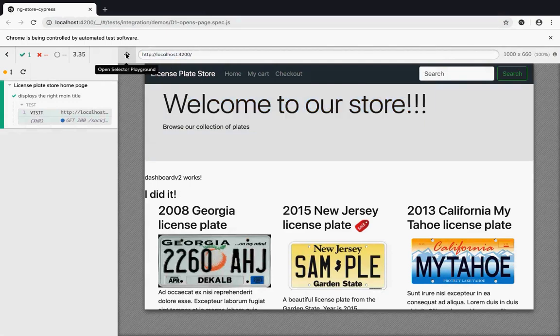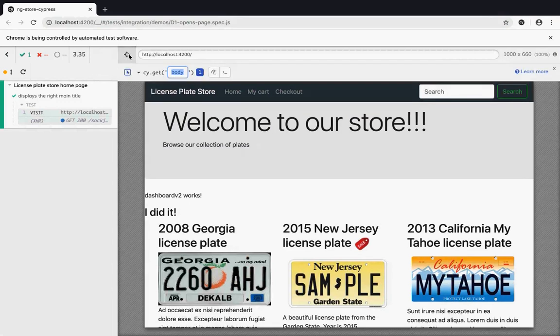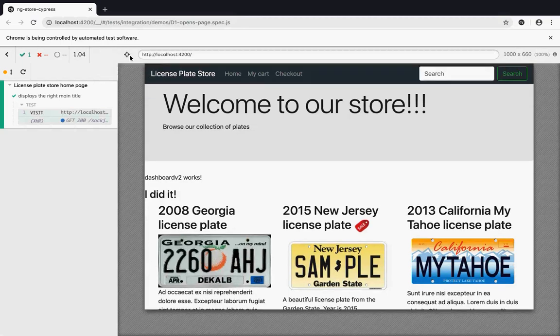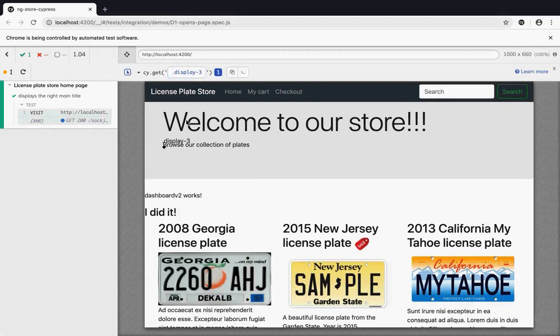So I want to select that title. What I can do is use this selector playground that Cypress gives me. I click here, and then I go select an element on my page. So I click on the playground, I click on the text, and it gives me a selector to select that HTML element on the page.